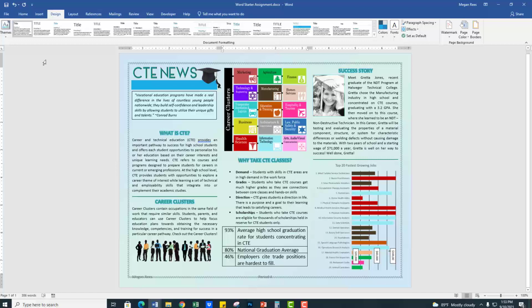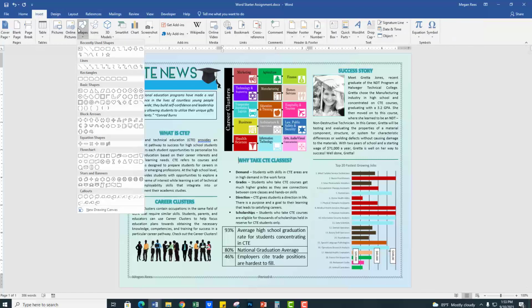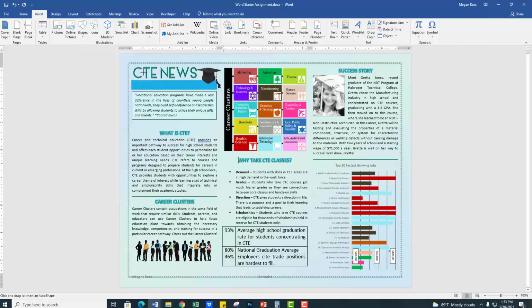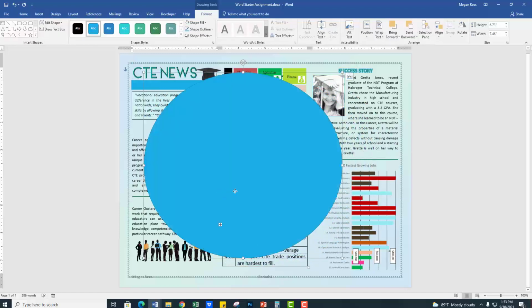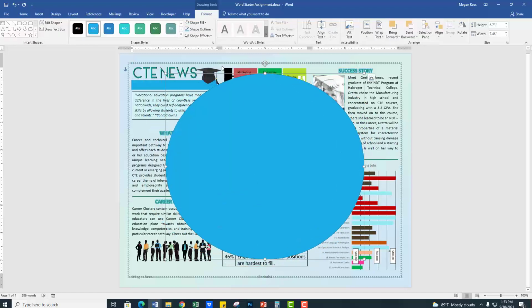All right, last thing is going to insert shape, and you're going to do a circle shape, and you're going to draw a big circle. You might be like, what in the world? Why would I do that? You'll see in a second.